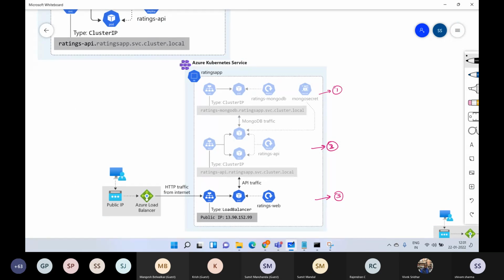The second question: is the image pull secret not required in the service YAML? I think I showed you that, right? In the YAML, we had that information. It is not required in the service YAML.